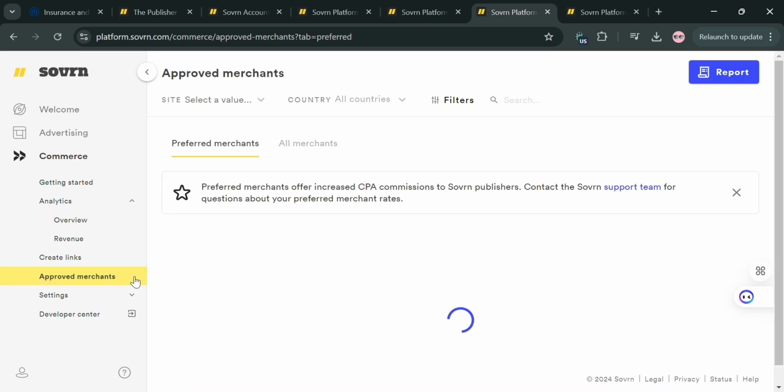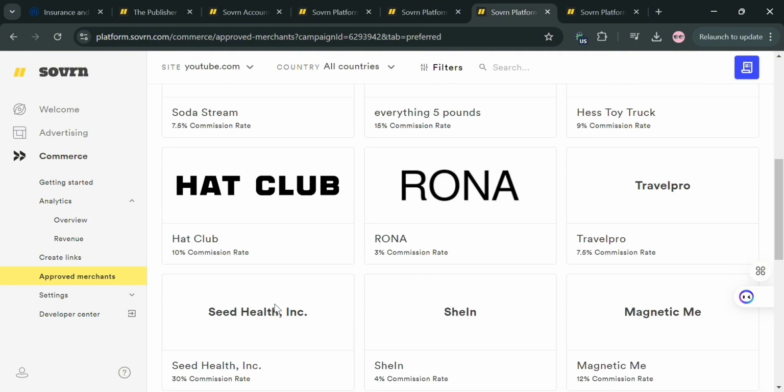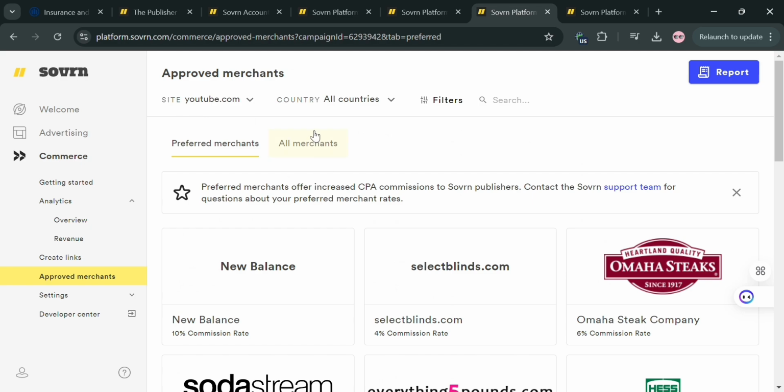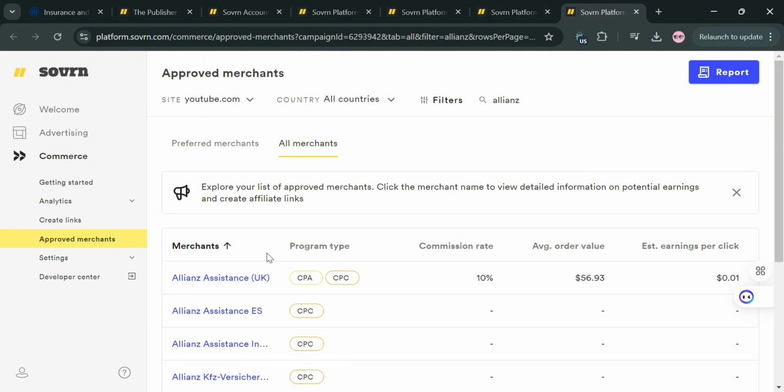Just proceed by clicking this approved merchants button, which will show you all of the preferred merchants whose affiliate program you can join. Since we're trying to join the Allianz affiliate program, just go to the search bar and search for Allianz. After entering the word Allianz, click the search button, and it will show you below here all of the merchant results.